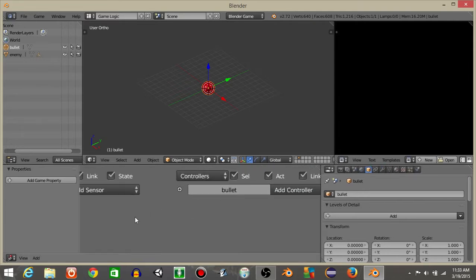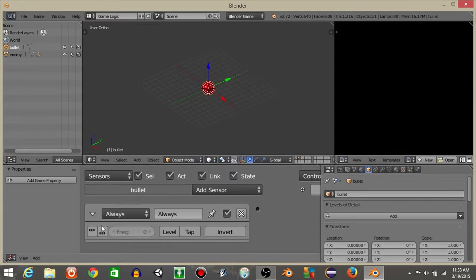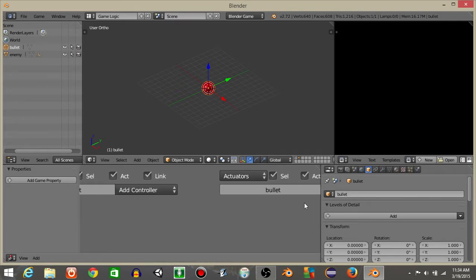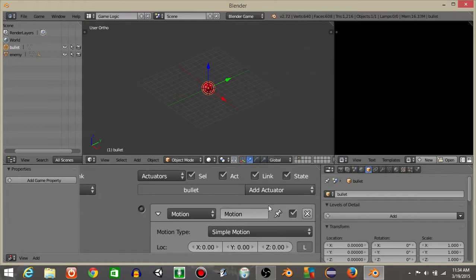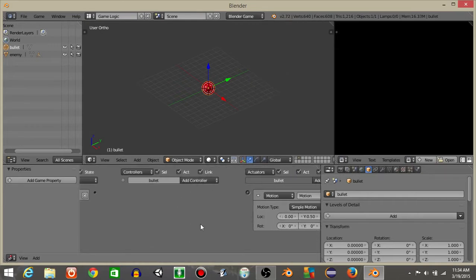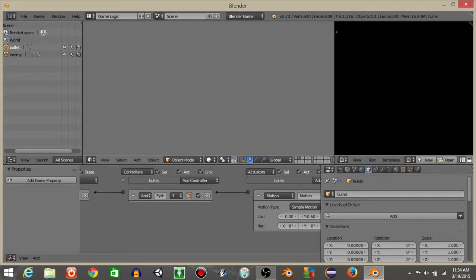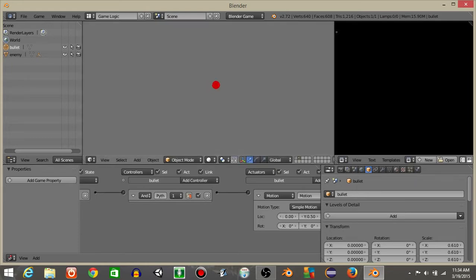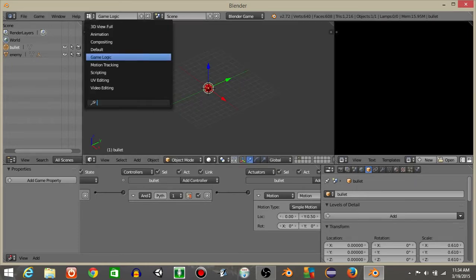And what we're going to do is have this bullet move forward fairly quickly. So add an always sensor with those first 3 dots selected. And add a motion actuator. And let's have 0.5 like this. So our bullets should move like this. Fairly forward like that, and like that. I'll actually scale it down just a hair, so if we hit P, it'll move forward like that.